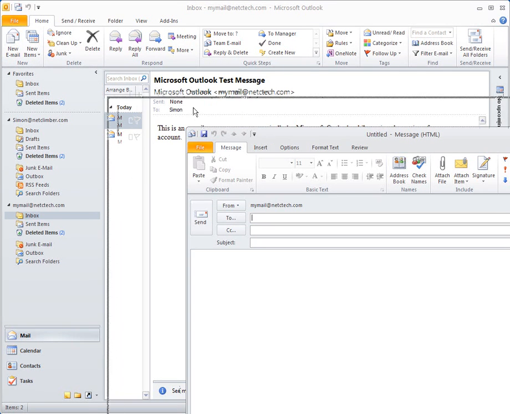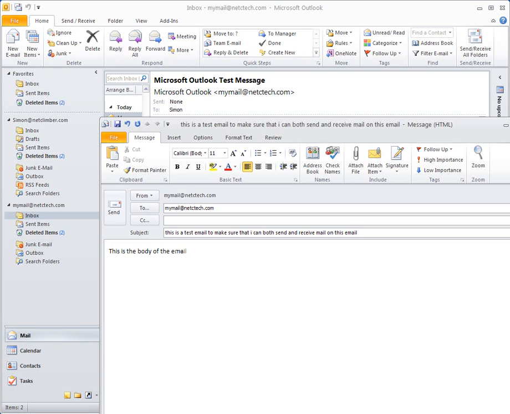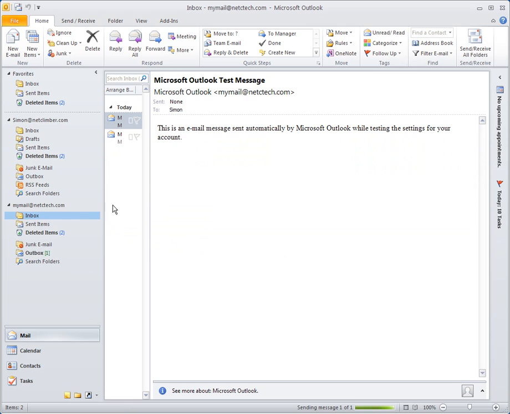Let's create a new email, and I'm just going to send it to myself just to make sure that I can both send and receive mail. So, mymail@netctech.com. This is a test email to make sure that I can both send and receive mail on this email. This is the body of the email message that I am currently creating. Okay, and I'm just going to hit send.